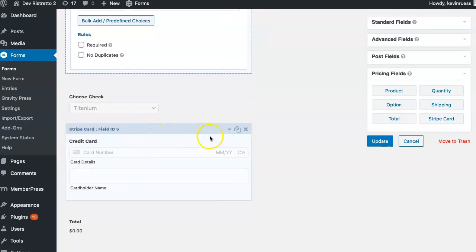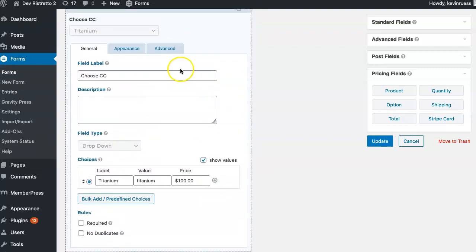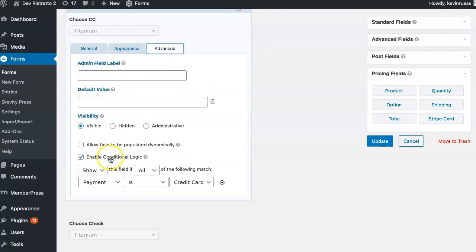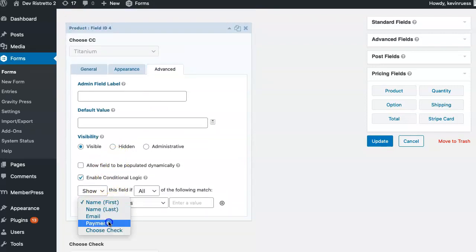Now the important thing with this is we're going to set up some conditioning. The condition we're going to set up is show this field if the payment was set to credit card, as it says up there, choose credit card.